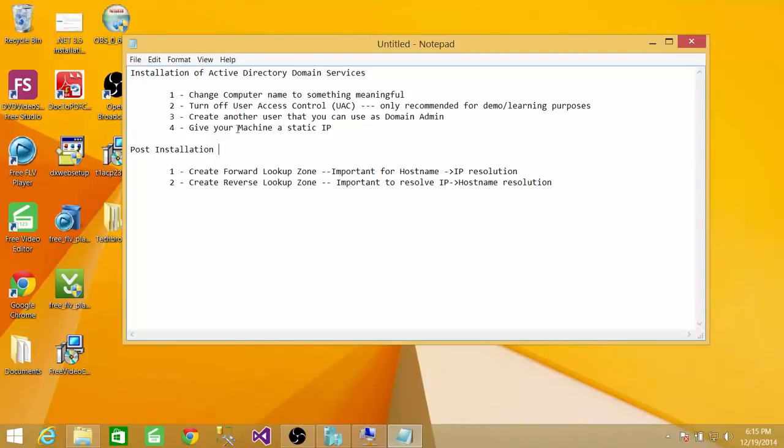The fourth thing is optional, but highly recommended: give your machine a static IP rather than a DHCP setting. Let me briefly tell you why it's important. Let's say you left your domain controller on a DHCP setting, and for some reason it's restarted, or that IP is taken by something else. That can create a lot of IP conflict issues.